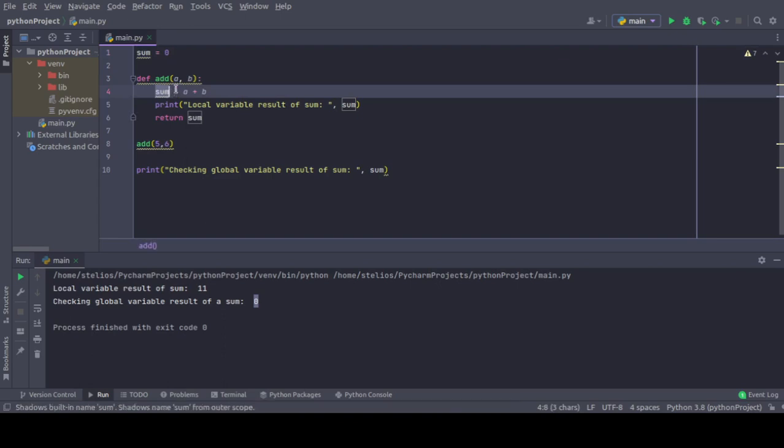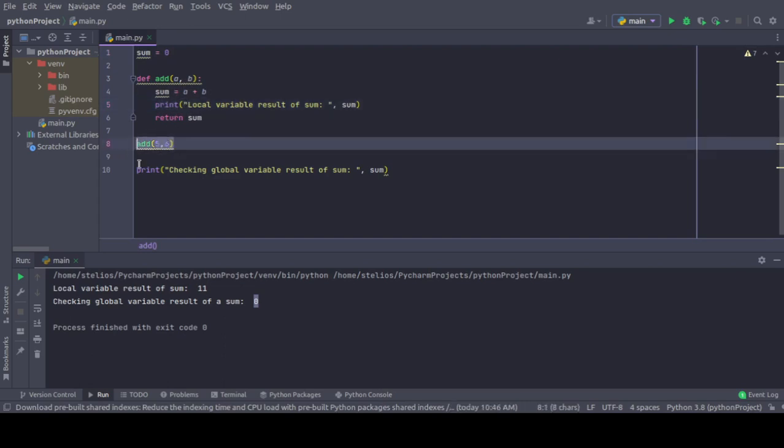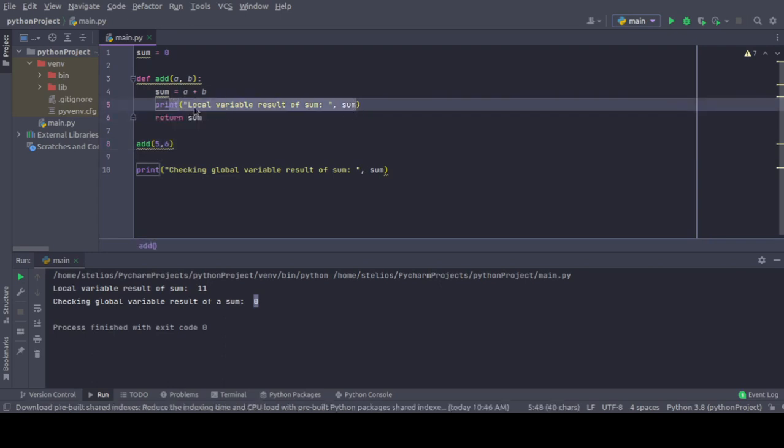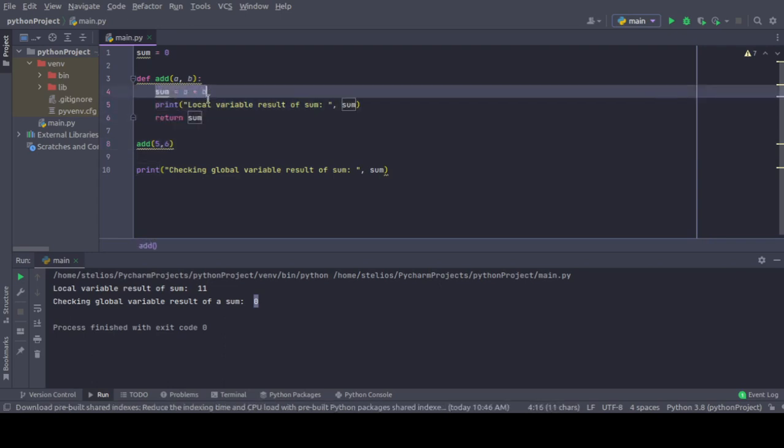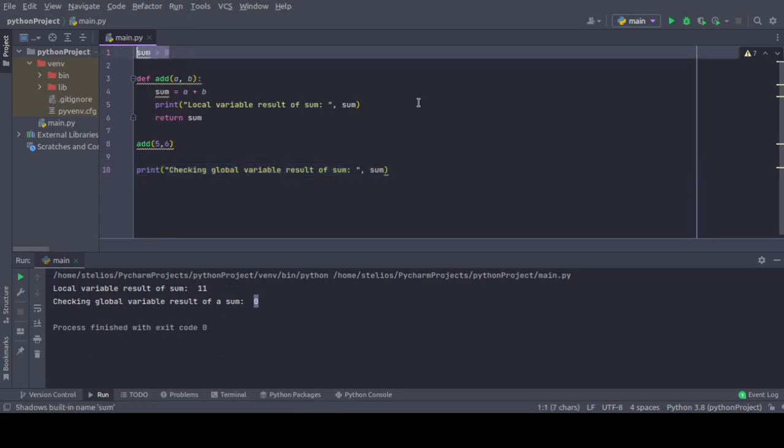This here sum is a different variable. This is a local variable that is defined within the function and only exists within the function. As soon as the function ends, as soon as the function is executed, it stops existing. So the one that we print here is the one that we use in the local scope, and the one that we print here is this global one.